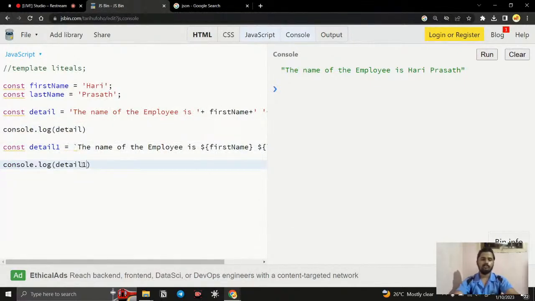Instead of detail, I go for detail one. I just comment out this one and run it. You can see the employee is Hari Prasad, and it is much more easily creatable, right? And if I want to create a tag, you can come up with it easily.